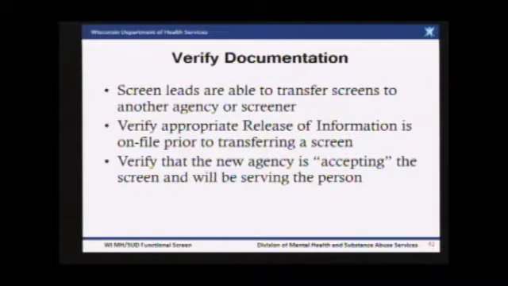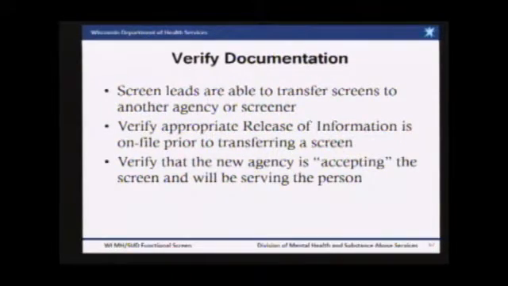Otherwise, the screen gets kind of locked out in limbo land because you've let go of responsibility for it and they have not picked it up. So that can get a bit complicated, and then how we deal with it from the technical side of things can be a challenge.